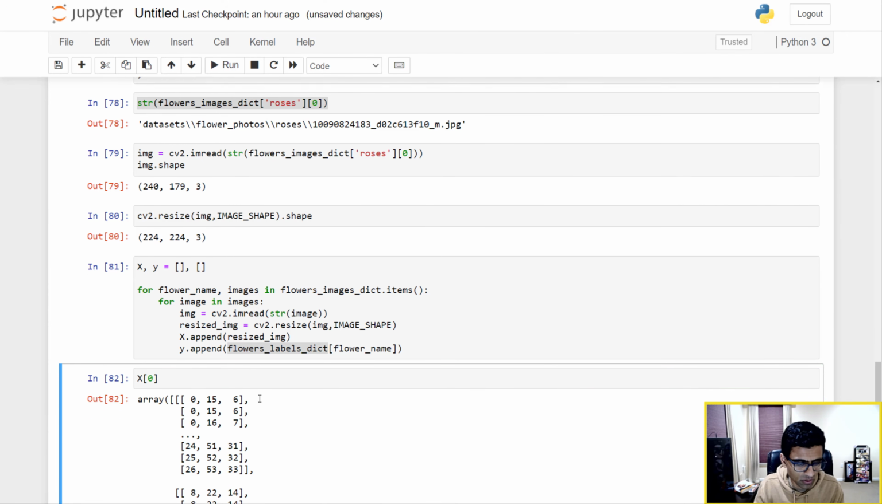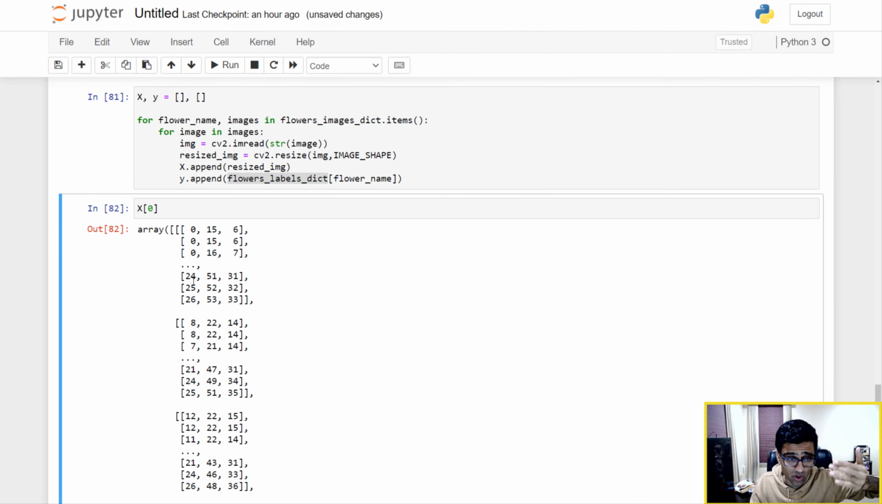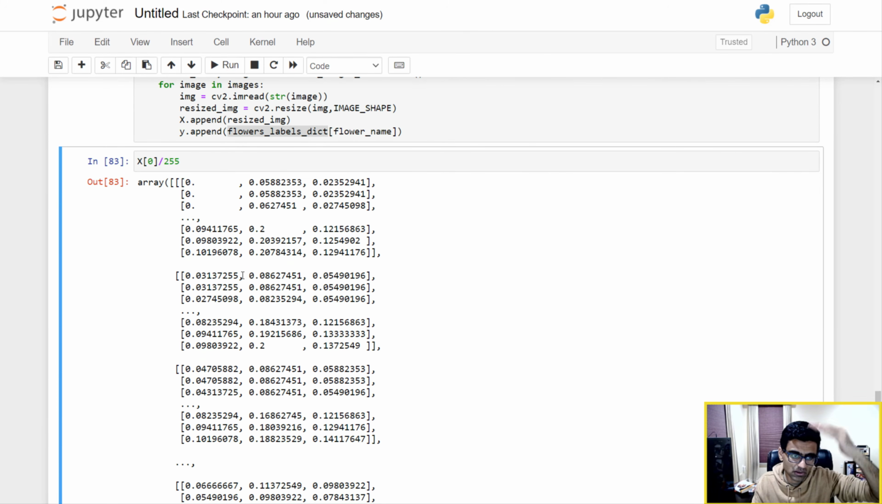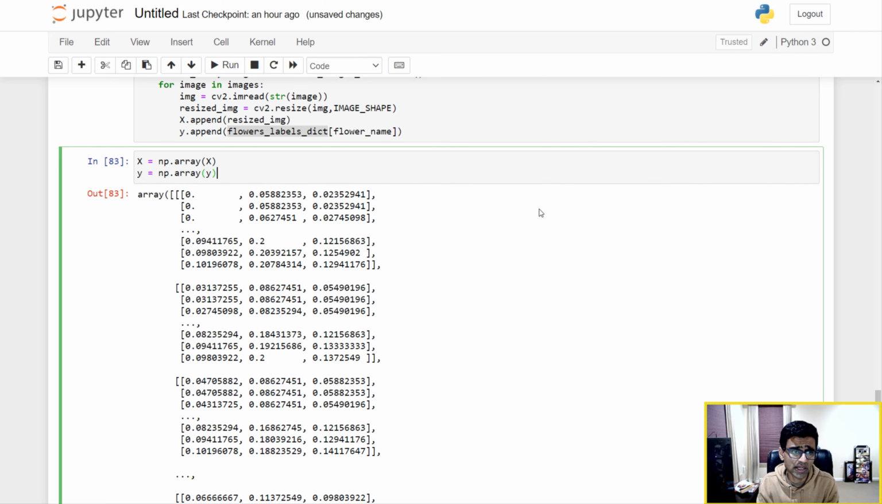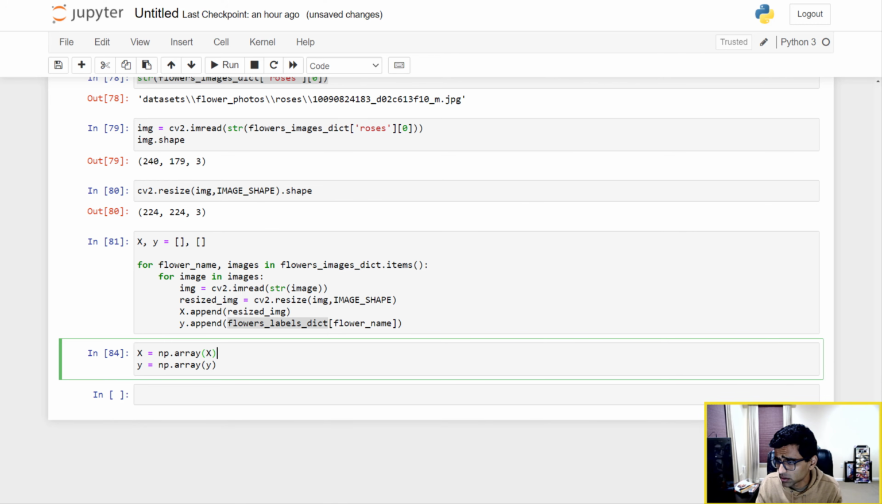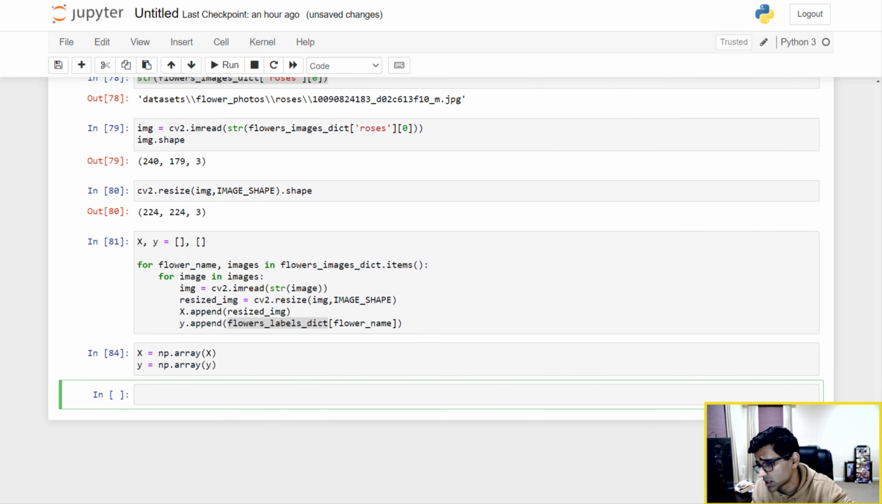So if you look at X of 0, it's a 3-dimensional array with values between 0 and 255. But we saw in previous videos that before doing image classification training, we have to divide it by 255 so that it can scale. See, if you do that, it will bring the values to 0 to 1. And if you want to do it on the entire dataset, NumPy is so convenient. You can convert first into NumPy and then divide by 255.